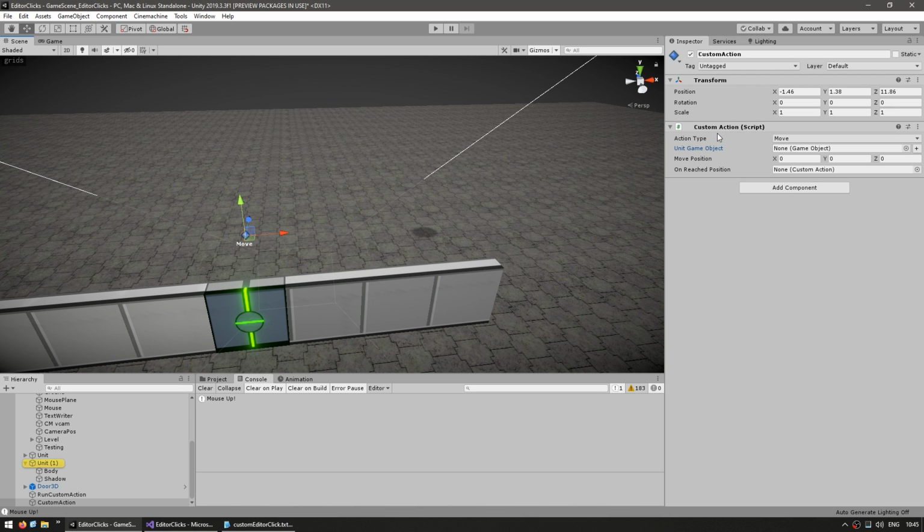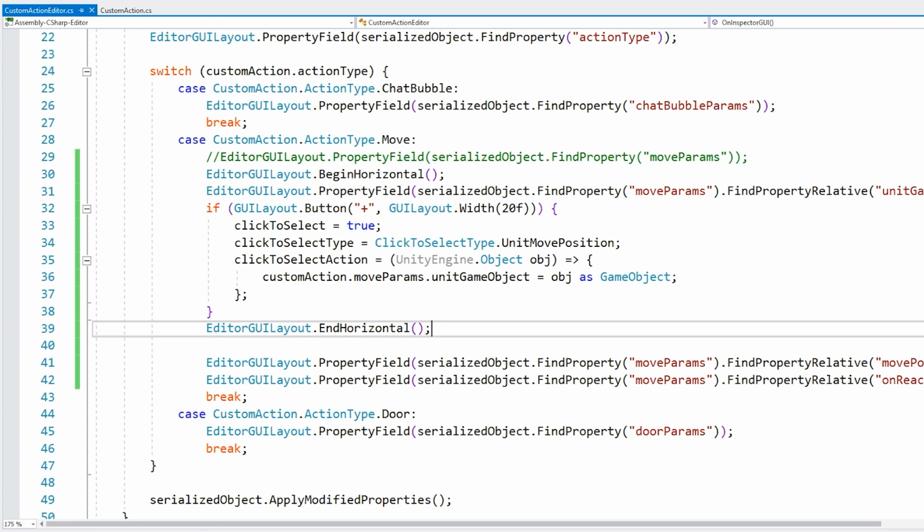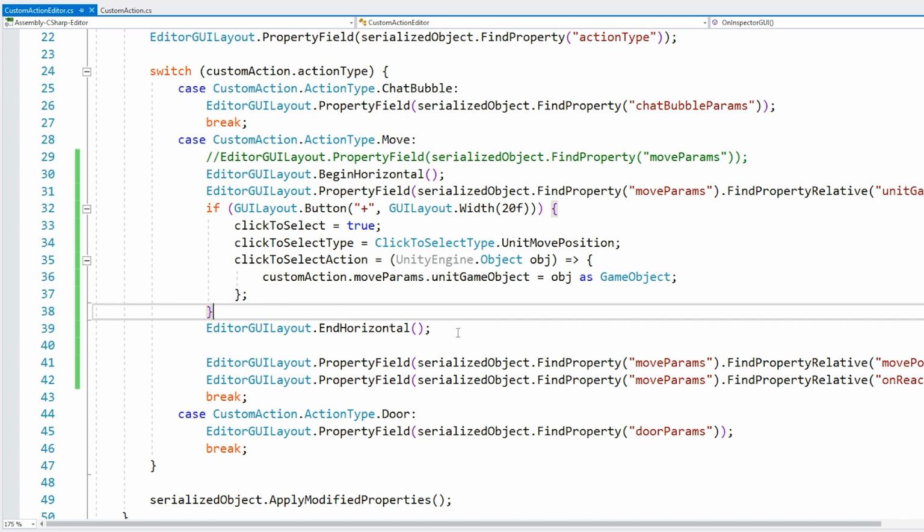Okay, we have our custom action and no unit selected. Now click on that one, now select on that one, and yep, there you go. All right, awesome, it still works. Now let's apply it to a type of another custom action. So first we add another plus button on here on the onReach position action.